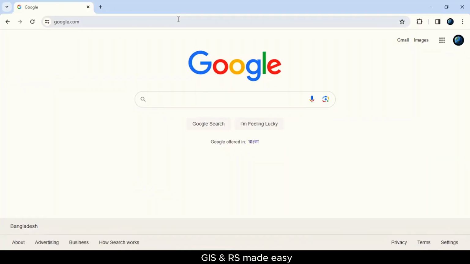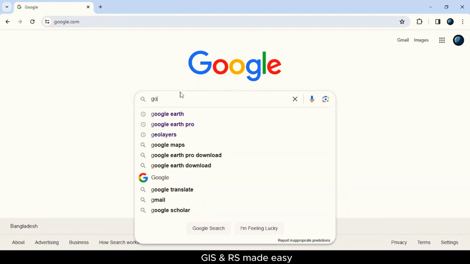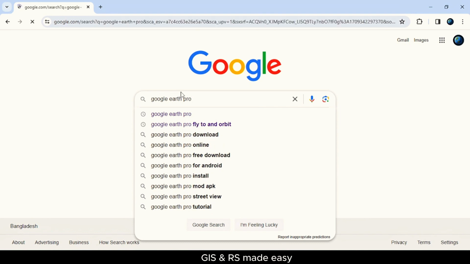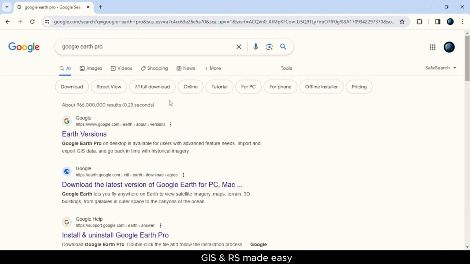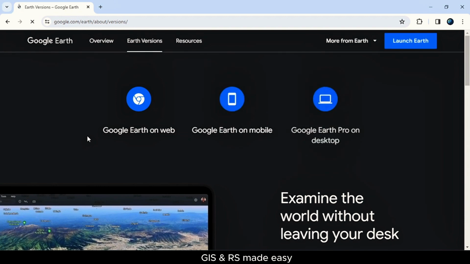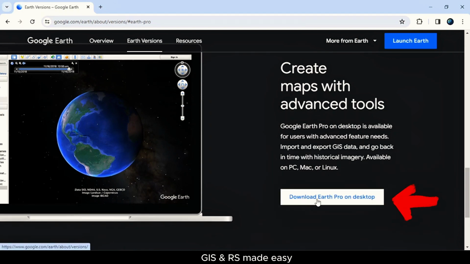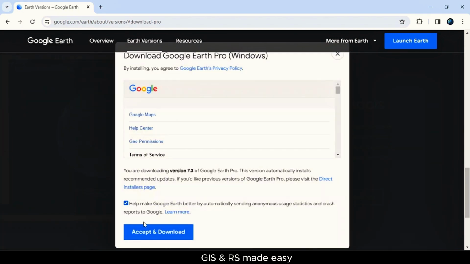If you do not have Google Earth Pro installed in your computer, you can go to Google and search for Google Earth Pro. And click on the first one, that is called Earth Versions. Click on Google Earth Pro on desktop. Click on this download link. Click on accept and download.